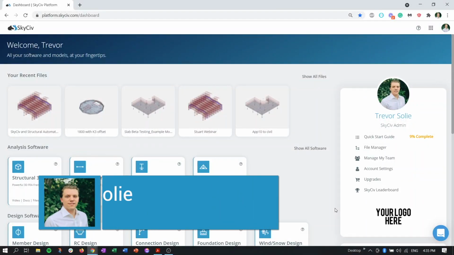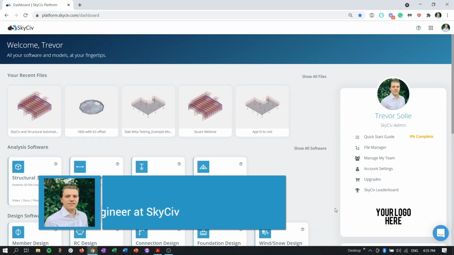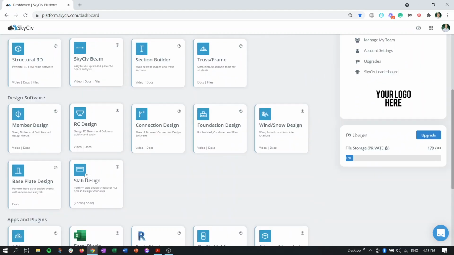I am an onboarding engineer here at SkyCiv, and in this video we will be introducing the brand new baseplate module and going through the workflow of an example calculation. So at the time of this recording, the American, Australian, and European codes are available with more on the way, and additionally more functionality or more customization like stiffeners, shear lugs, and biaxial loading will also be available and is coming soon. So with that said, let's get started and take a look at the brand new module.